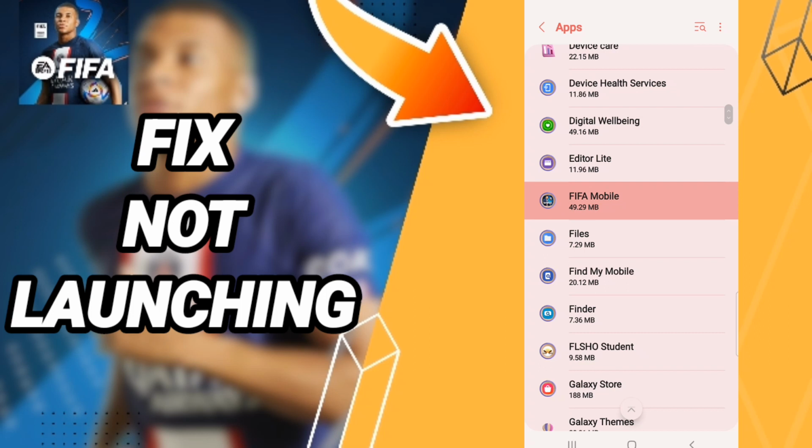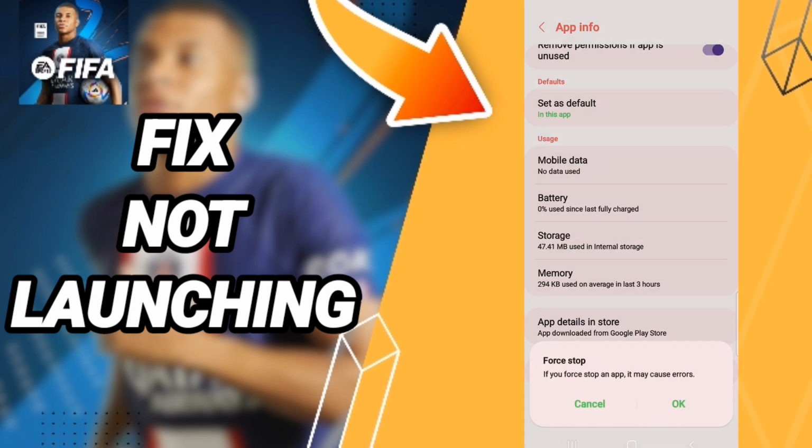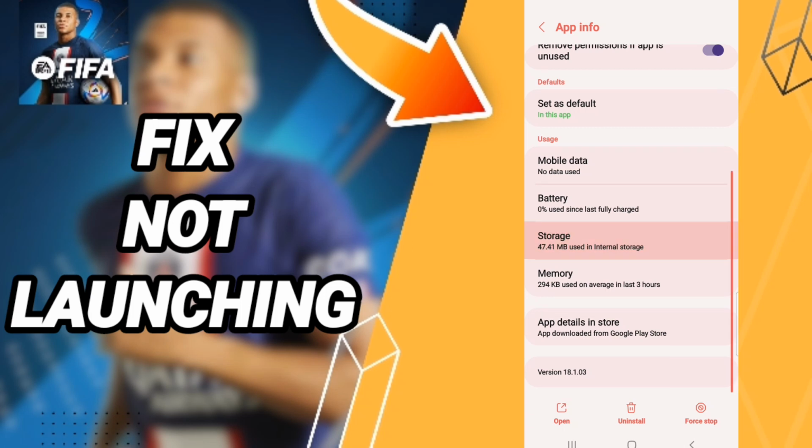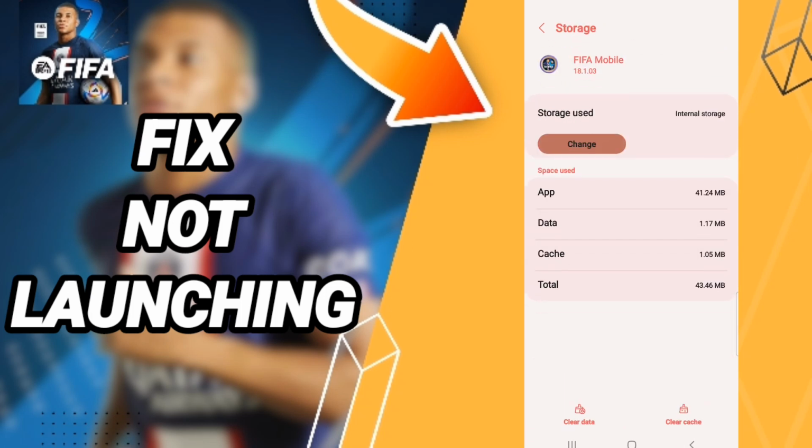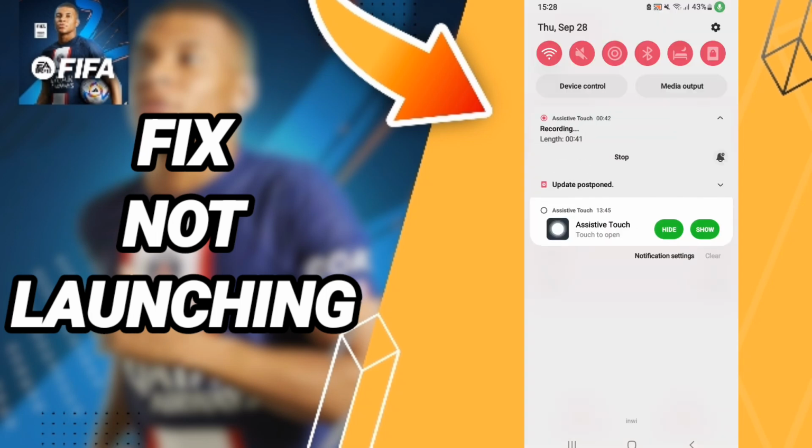Then you will enter Force stop and you click OK. Here on this page you will enter Force stop. Then we click on Storage, but don't click Clear data here, because that can make a lot of problems on your application.